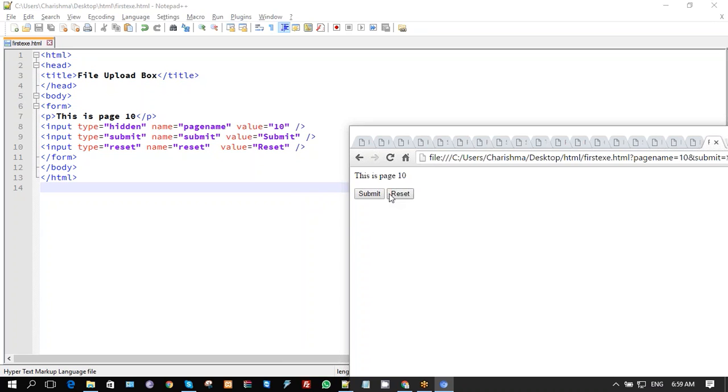So this is how we deal with HTML forms. This is all about the HTML forms.